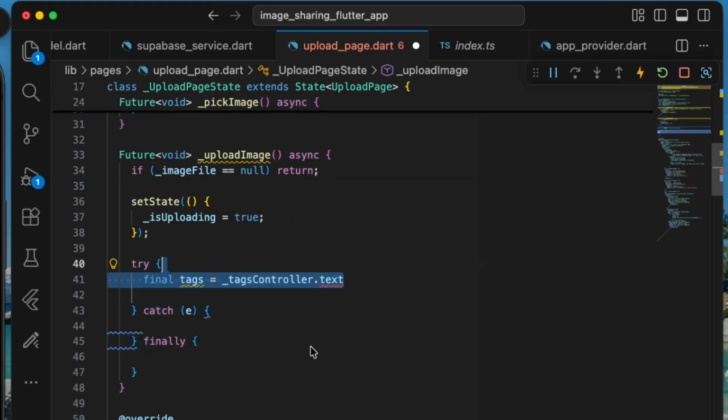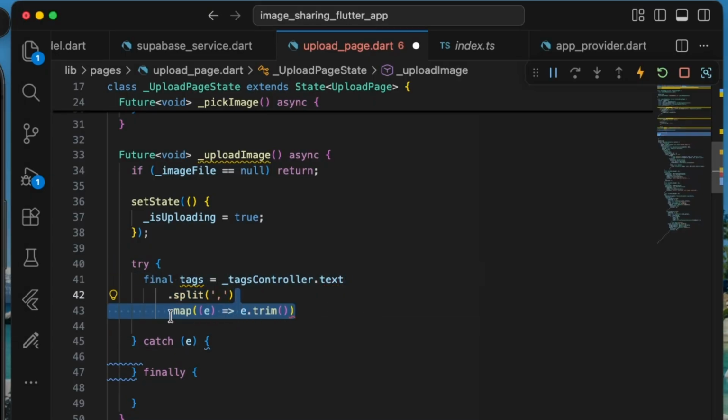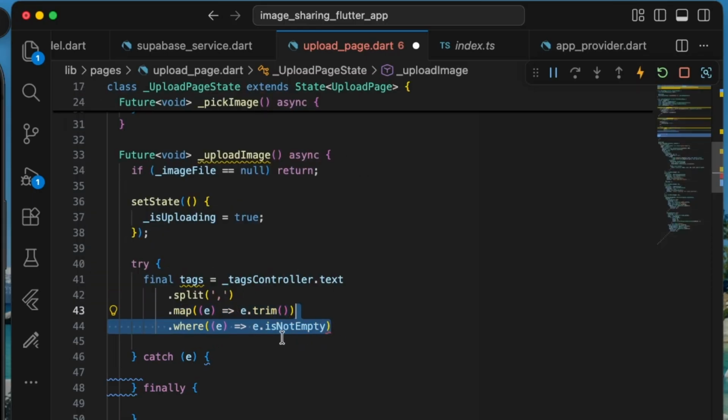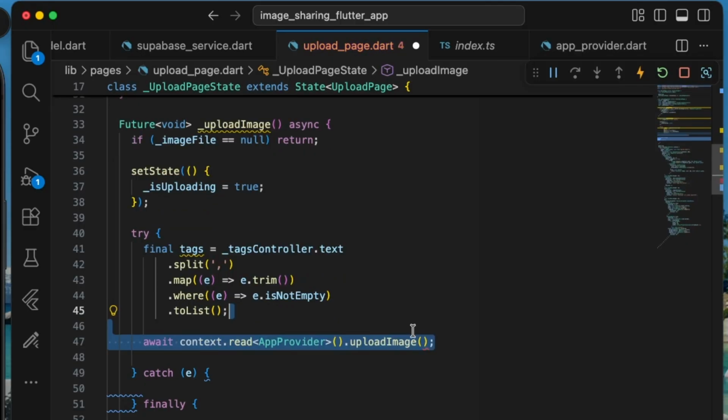finally. First we'll get the tags from our _tagsController text. Here, the user will add some tags separated by comma. So we need to split them by commas and then we'll map each of them and trim them and check if the text after splitting is not empty and then convert all of them to a list. And then we'll call context.read. Our specific provider was AppProvider.